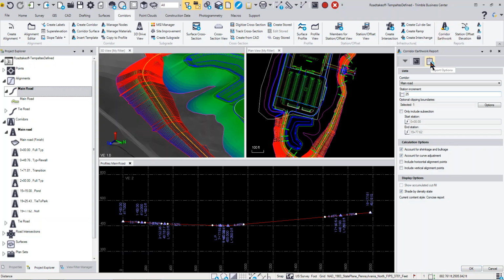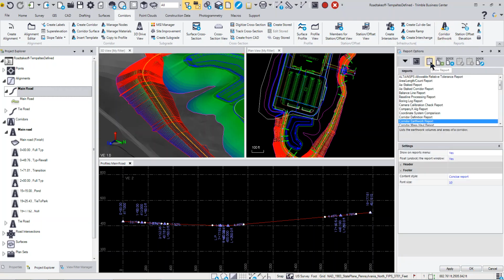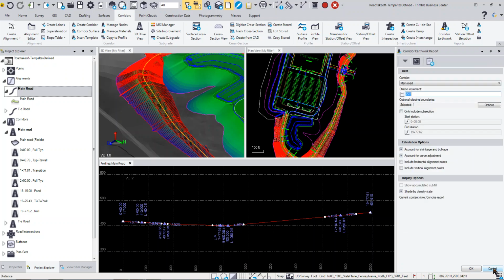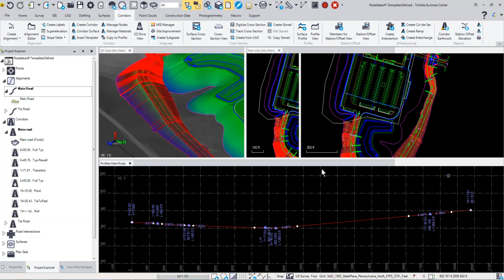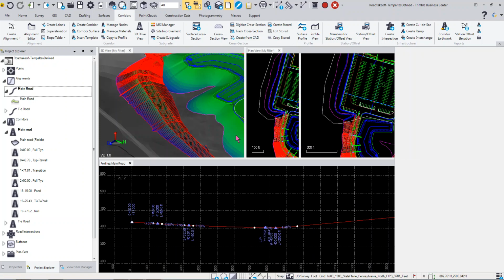Now up here is where you go into the report options. So in the report options, you can control what the header and footer is displayed or not displayed, what type of report it is, what the font size is. So once you get out of those options, you can just click OK, and it'll generate a corridor earthwork report.